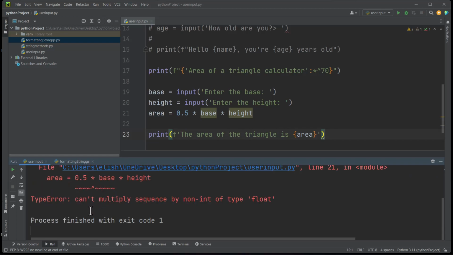Oops. We are getting an error, type error: can't multiply sequence by non-int of type float. What does this mean? What we should know is that the input function, whatever it gets, is a string. Alright? So this base that we are getting here is a string. This side that we are getting here is a string. And we are trying to multiply a string and a string by a float, which is not possible.